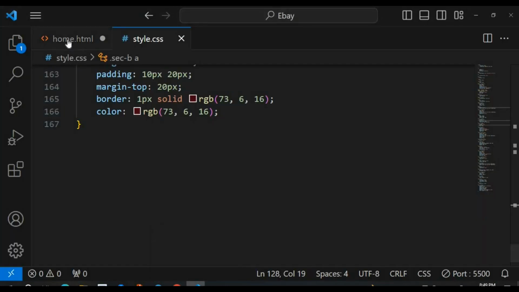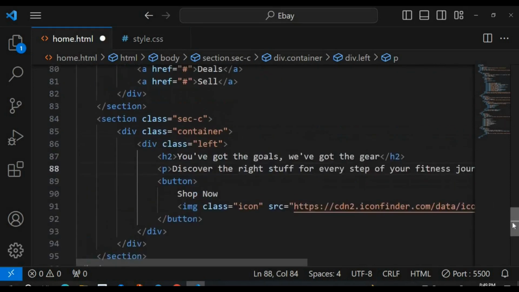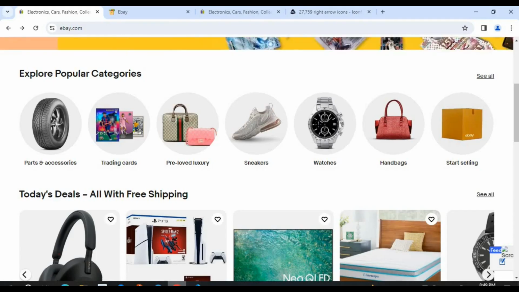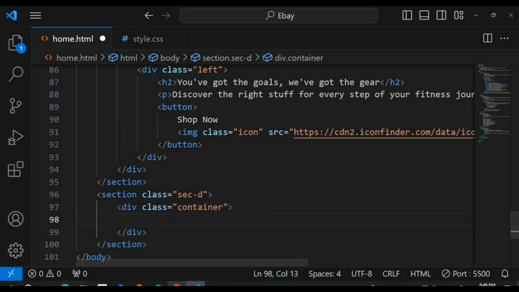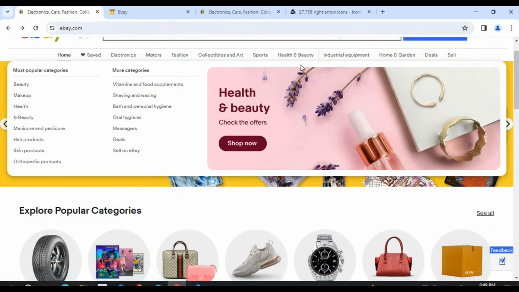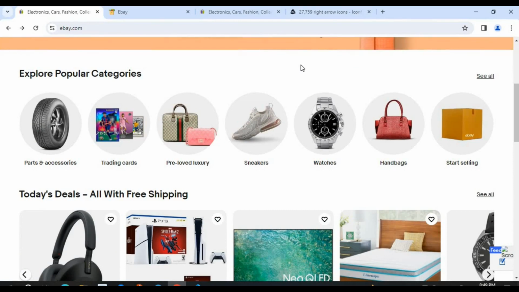Let's create another section for this. So this will be section D now. It's in our container. And again, this thing that is moving is like a carousel, a function of JavaScript, and we are just doing HTML and CSS here. So that's why I picked only one.